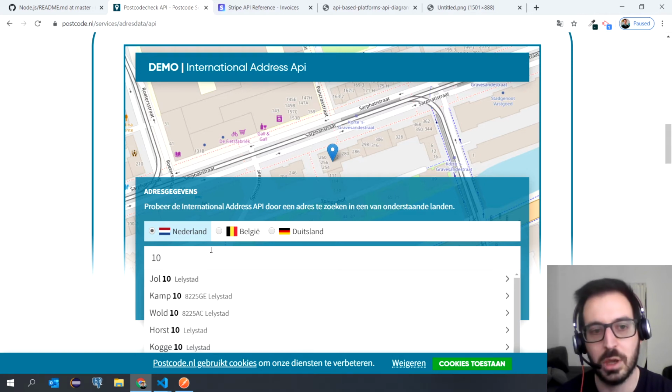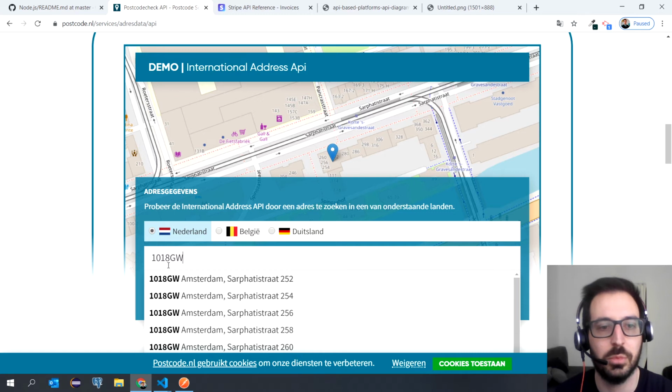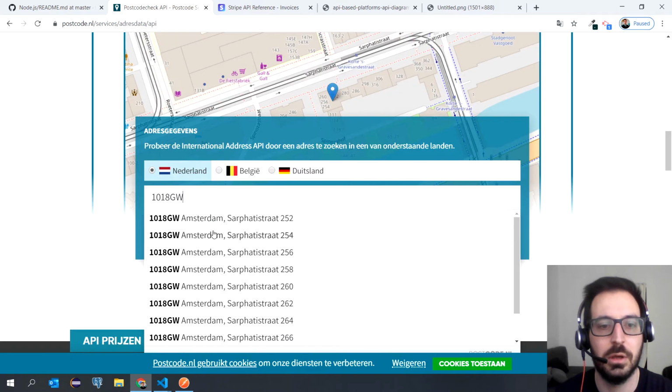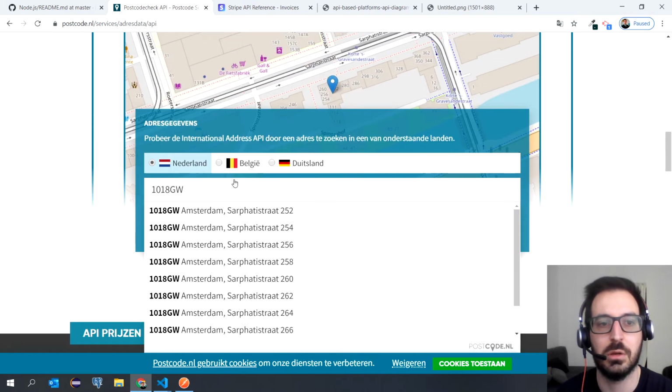So what this API does is, if I search for a postcode, for example 118 GV, then it gives me this list of addresses here that the user can then select.